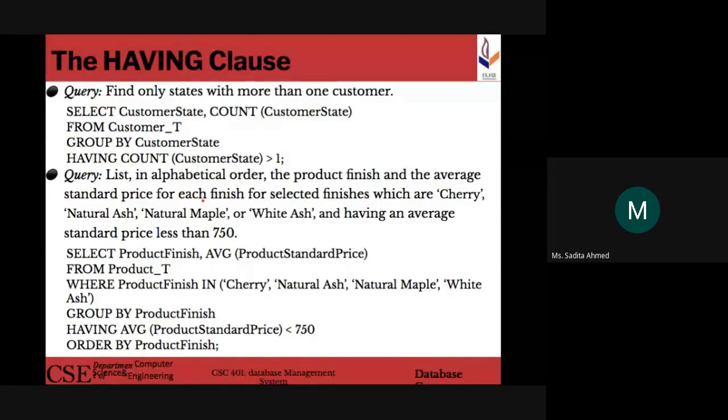That means I will not apply the AVG function on the whole table, on all the rows of the entire table. We need to apply that for each finish. So once again, we need to create groups based on product finish value, and we need to apply the AVG function on each of those groups. Fine. So far, so good. However, there is another condition included. For selected finishes, we'll do all of this only for those rows where the product finish value is cherry, natural ash, natural maple, or white ash.